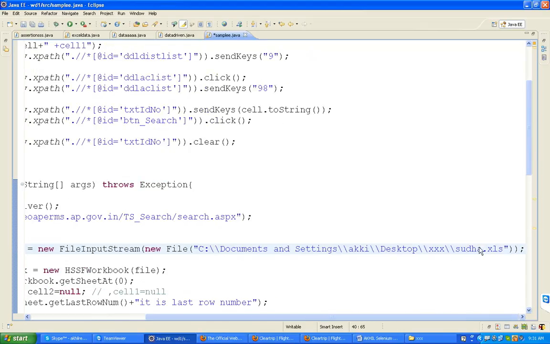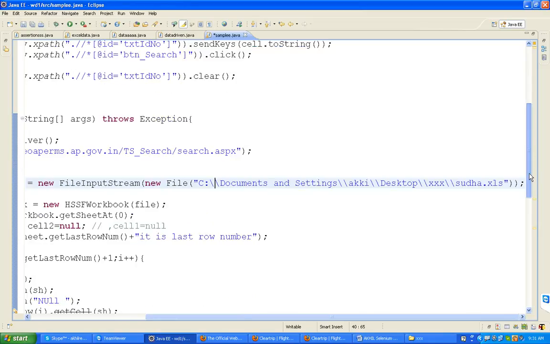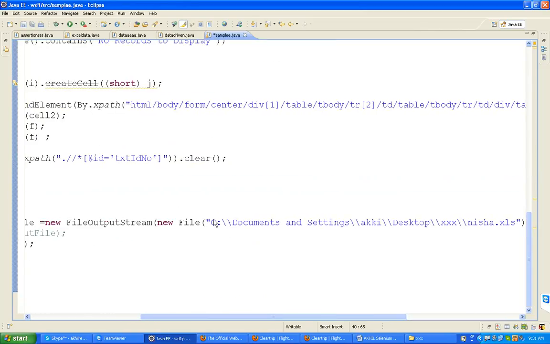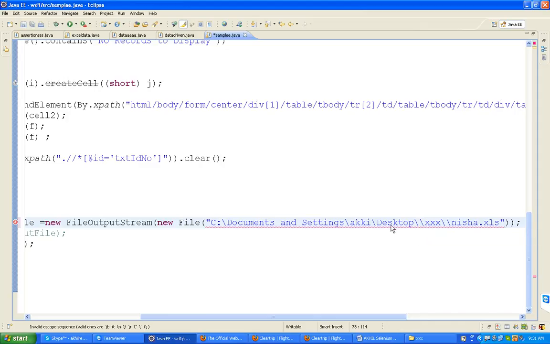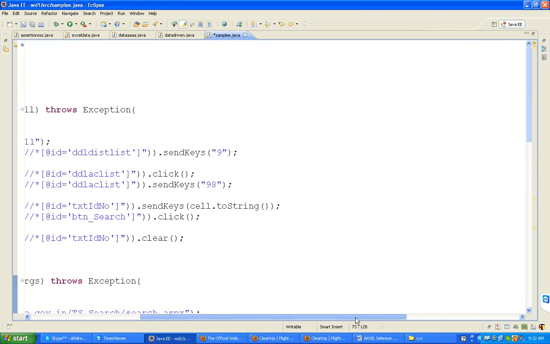I'm giving the input. So we want output also. Output is Sandhya dot XLS. I want the data in XLS. Same, madam. Already we discussed Excel sheet data.